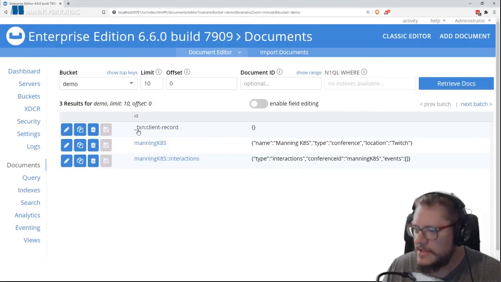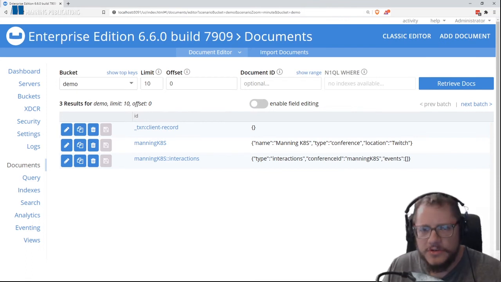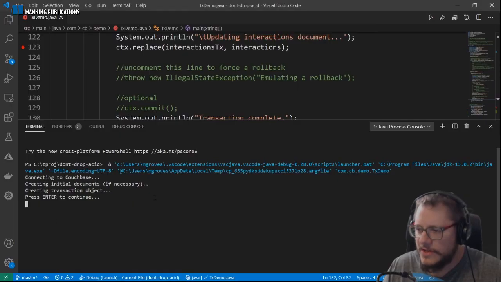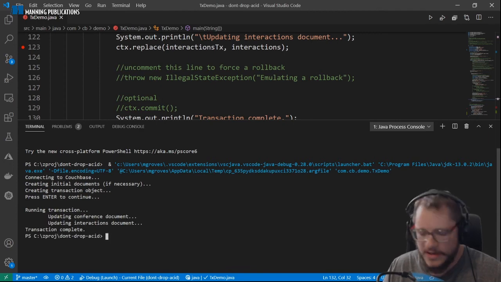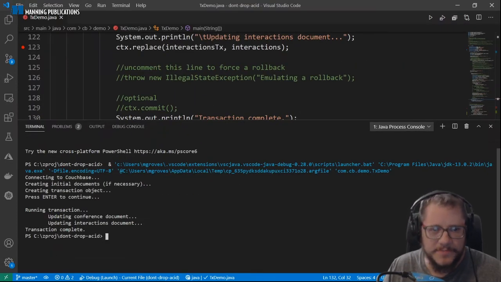Also, you'll see this little _TXN document here. This is some data that the transaction's using to keep track of things. So in the future, these are going to become basically hidden, but for now, you get a little peek behind the scenes. All right, let's go back to the Java console. We're going to actually press enter and get our transaction going. And there it is. You can see updating conference, updating interactions document, transaction complete.